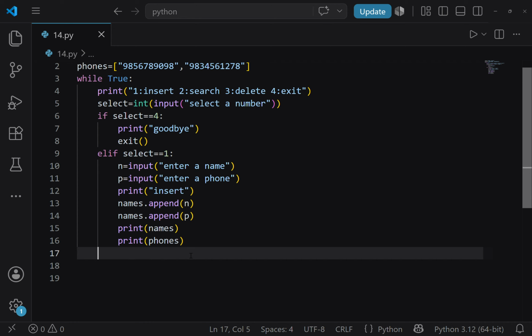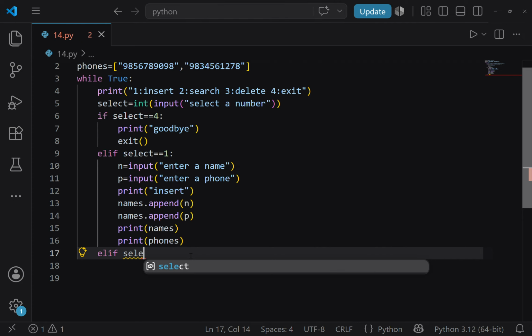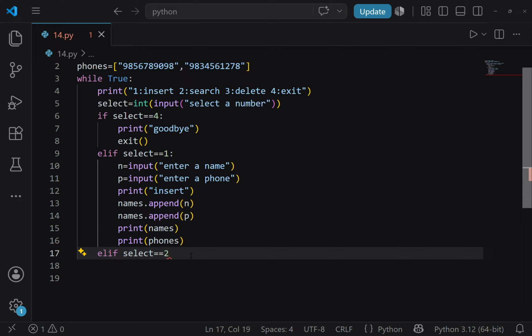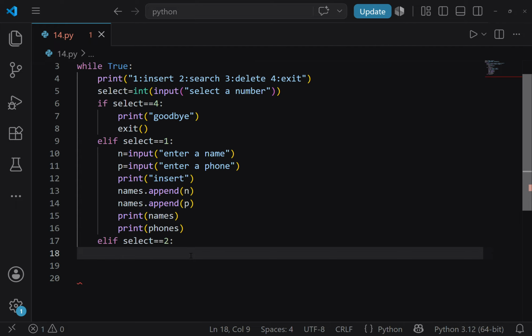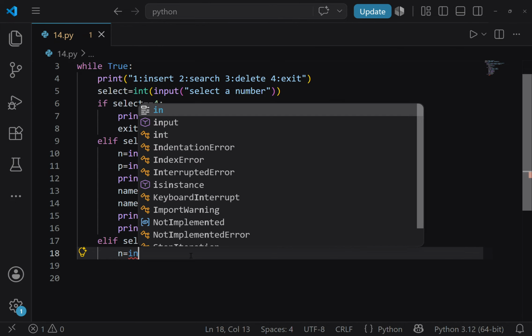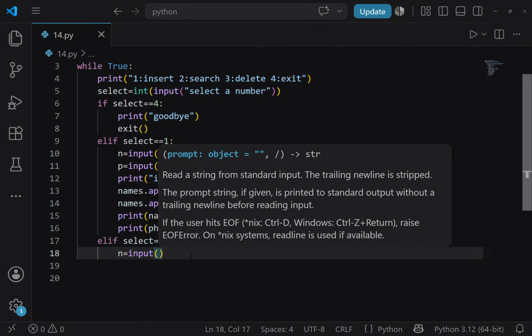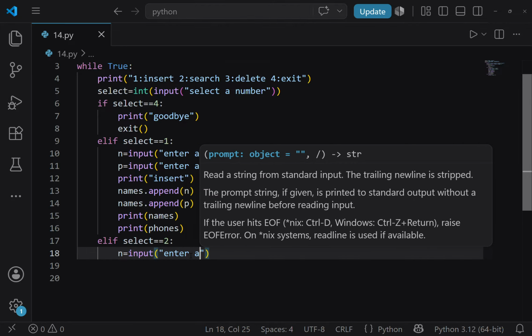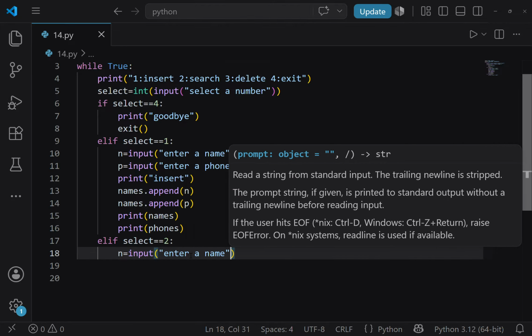And option number 2, search for a contact. Elif select is 2, and input, insert a name.